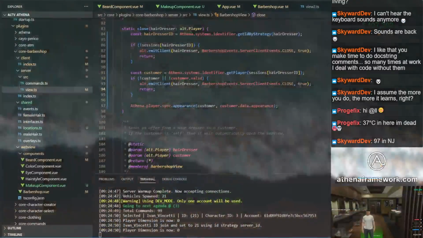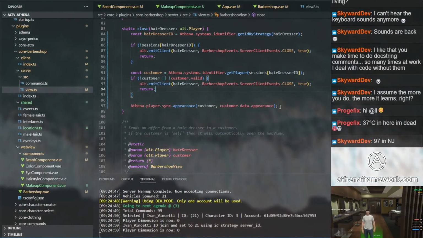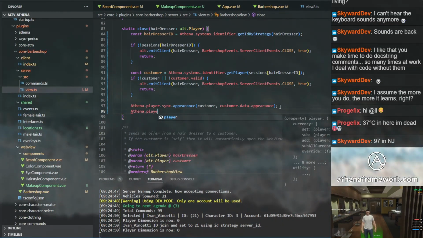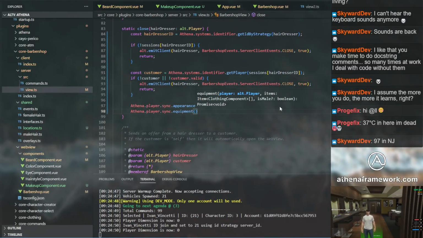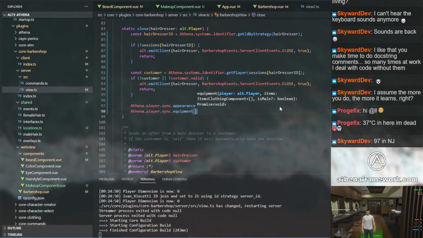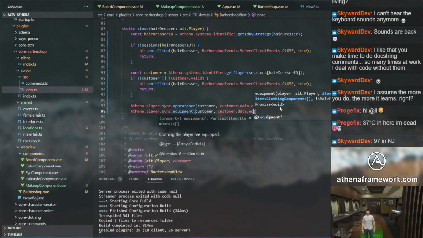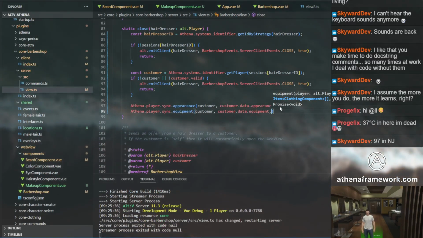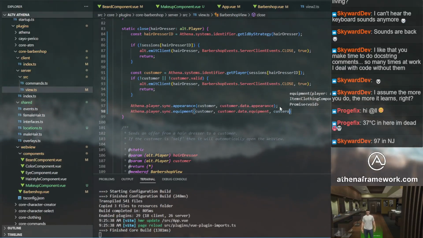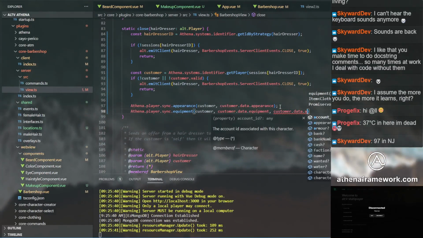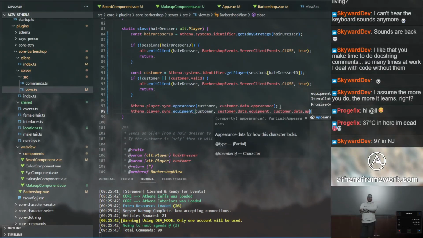Okay, so it did sync the appearance, but I also lost my clothes. So I think we need to do sync equipment as well. Customer data equipment. Customer data appearance.